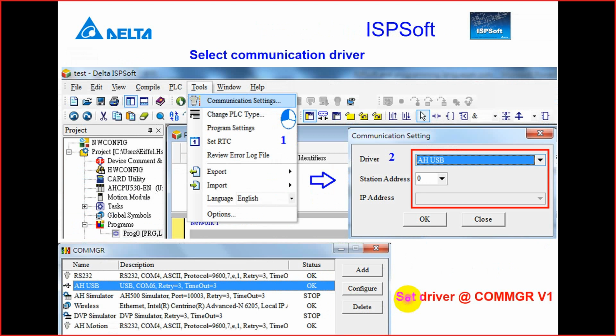If not, we continue. Okay, here we will talk about how to select the communication setting. Basically, for the communication setting between your laptop and our PLC family products, we have to use the so-called COMMGR, Communication Manager. Now we have two versions. Version 1 you can download from the Delta Electronics official website. It will be Communication Manager version 1. It looks like this.